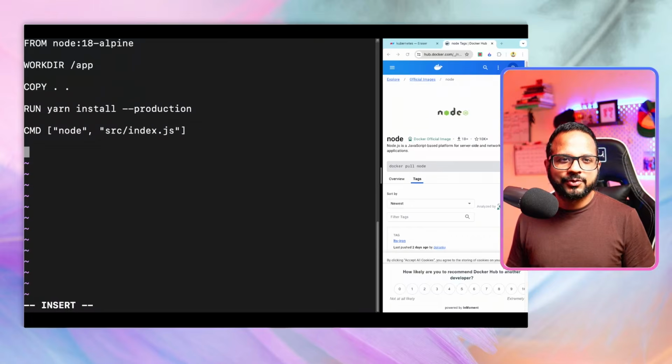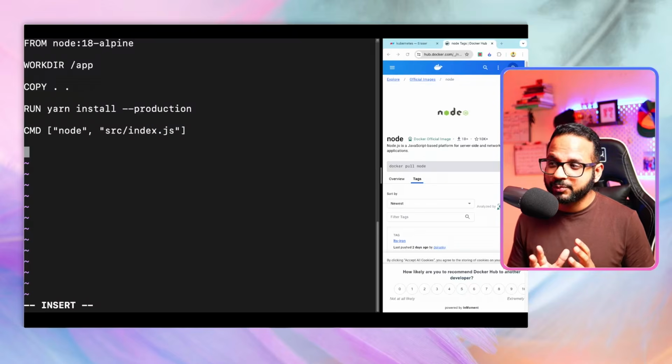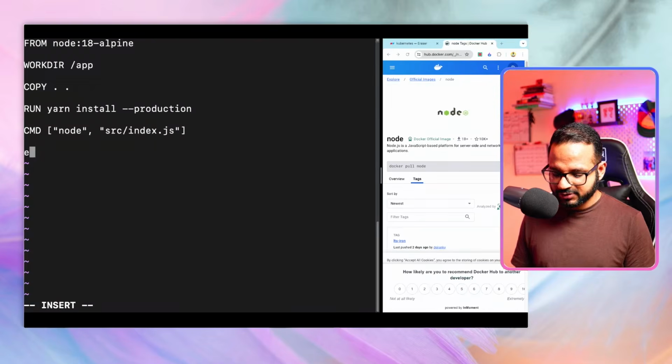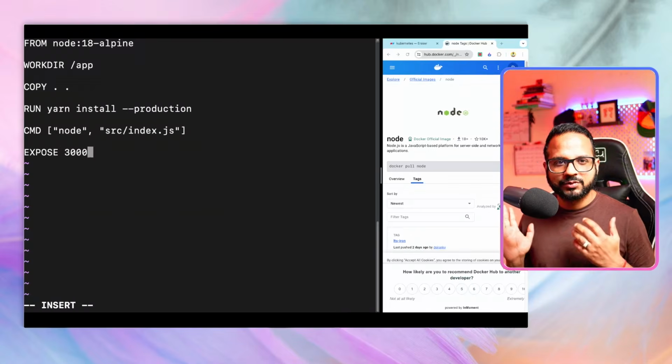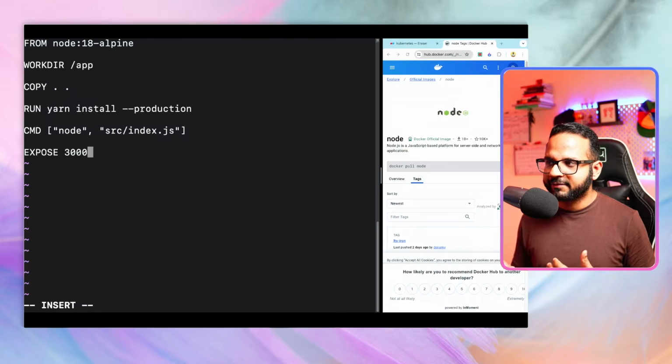But then you also have to do one more step, which is exposing this application on a port. Without exposing it, your application will not be rendered on the public internet or on a specific port. You have to expose the application. We do that with the help of the EXPOSE command and the port number. I'll be using port number 3000. Okay, so that's the entire Docker file.